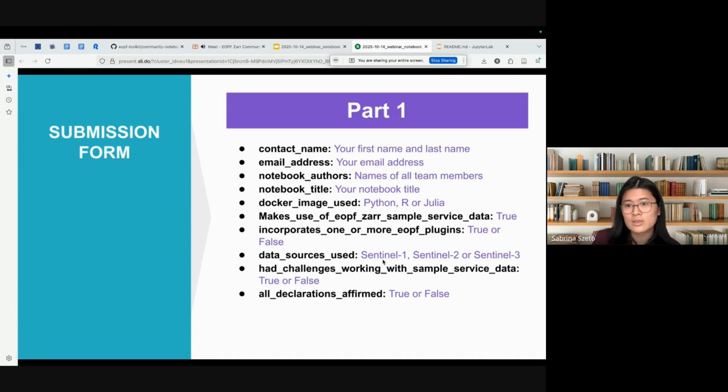Maybe you used only Sentinel 1, or you used more than one. You can put Sentinel 1 and Sentinel 2. And if you had any challenges working with the data, we want to know about it. So if you had any challenges working with it, please put in true here. And in the end, we also have some declarations for you to confirm that you understand. And to do that, you can put true as well if you agree to all the declarations. And I will explain what these declarations are in part 2.